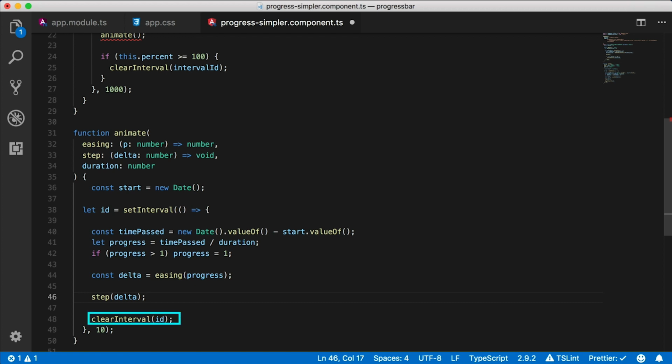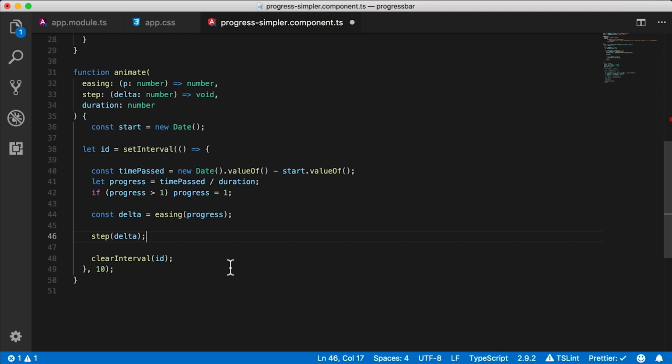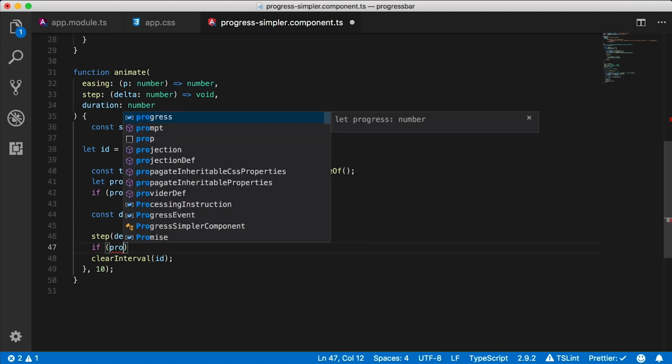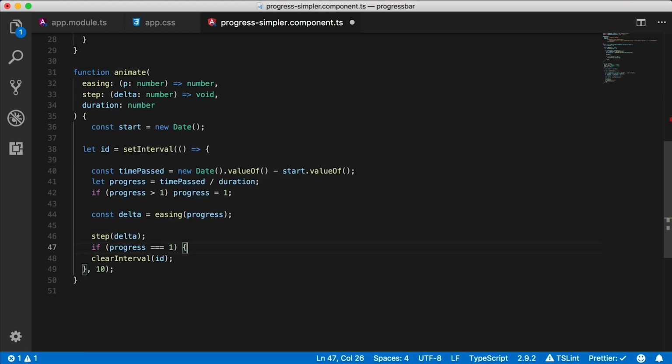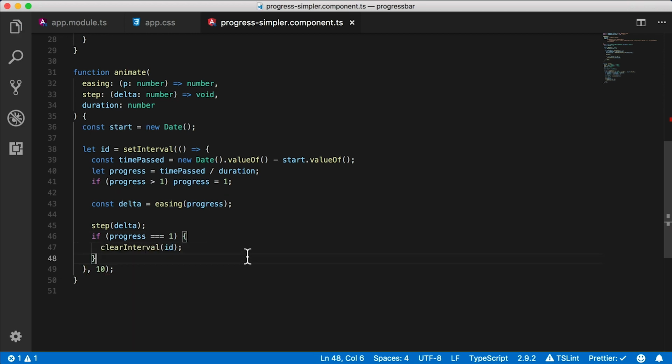Finally, we don't want to just clear the interval because this will clear the interval the first time around. So we only want to clear the interval if progress equals 1. That means that we've reached the end of our animation and we can clear the interval. So there's our animate function.